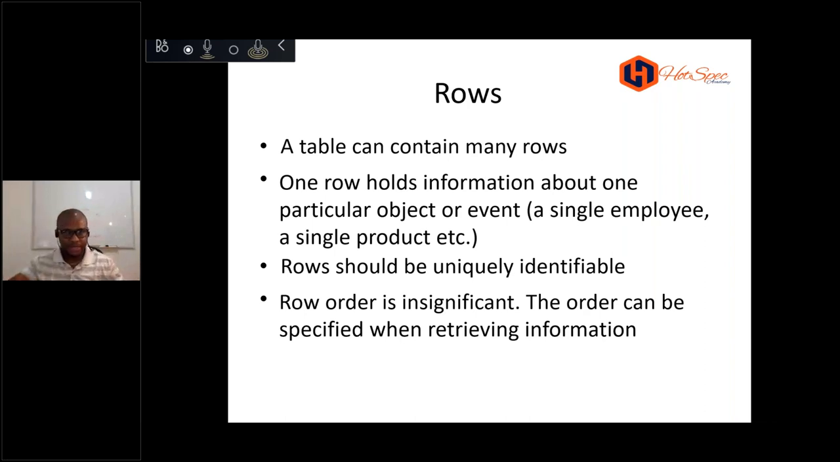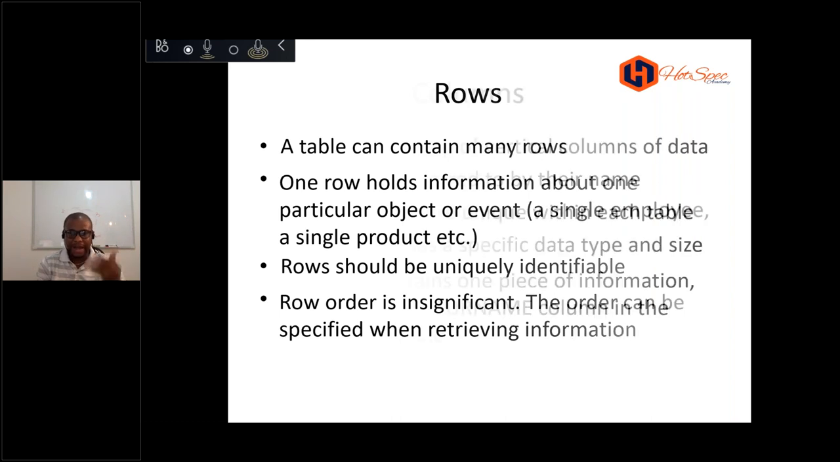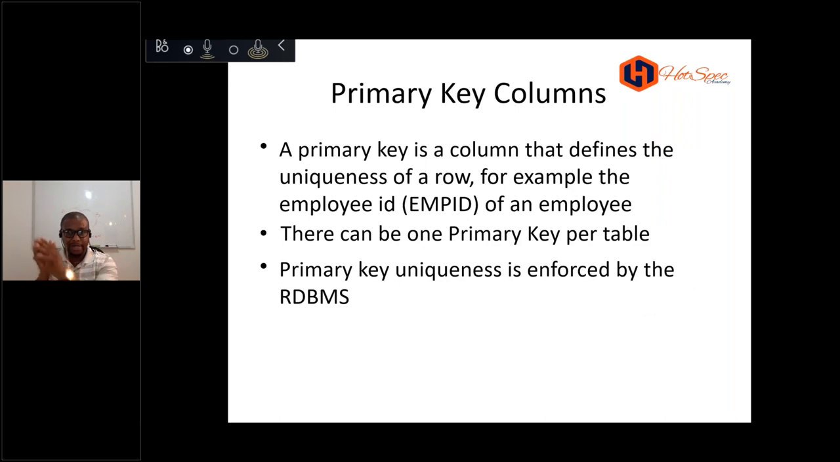Your columns are your data fields, like your first name, last name, email, phone number. Those are your data fields. Below each data field, which is a column, are the real data, the values. And values are stored in rows. That's how it is in a database. I'm not going to go too much into that. Eventually, the primary key. The primary key is the identifier of a table. Every table has a unique number.